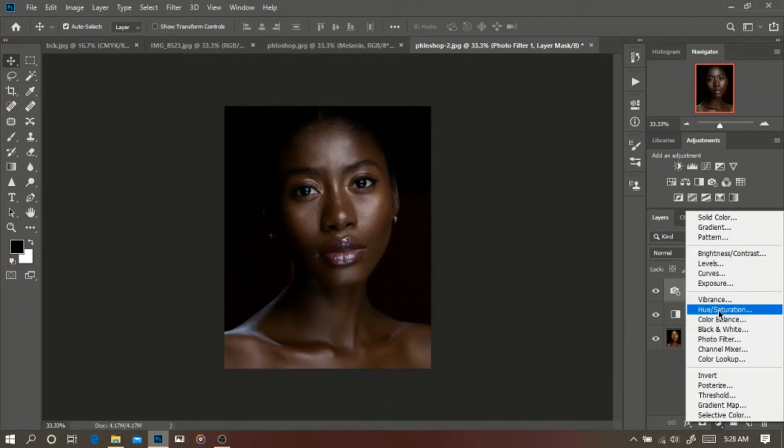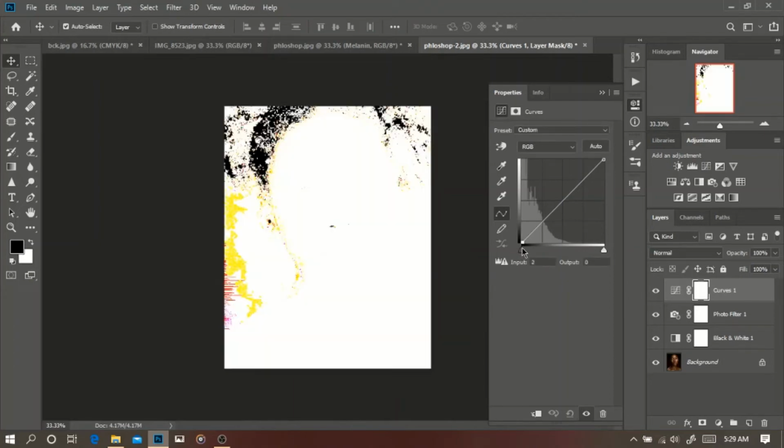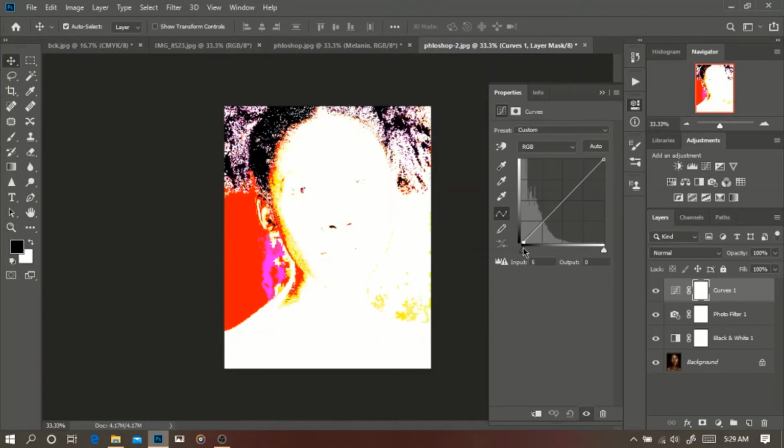So let's select the curves, and if you want to know how much of an impact the curves is having on the image, you just hold Alt and then you click and you drag. As you can see, it shows you where you are applying all these curves. So that's what I'm going to do.